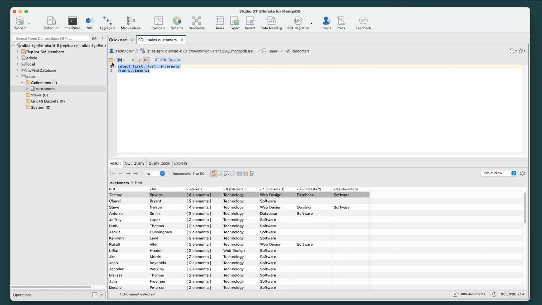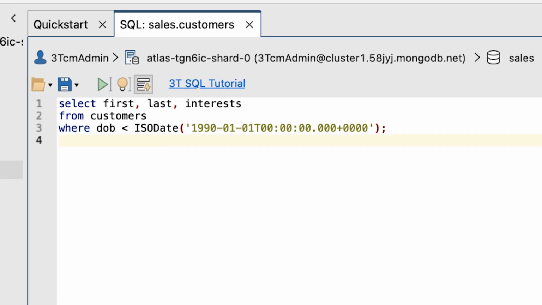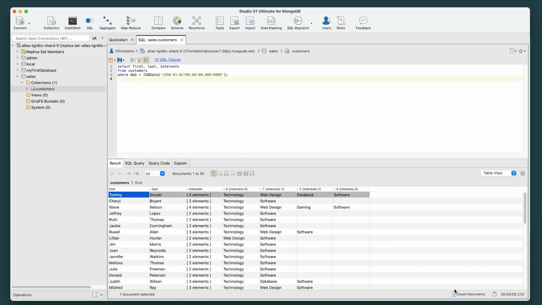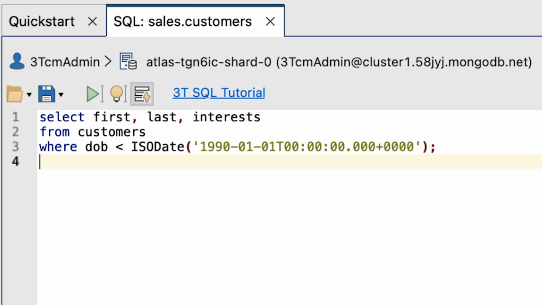Let's replace the existing code with the following select statement. The statement is similar to the previous one, except that it now includes a where clause, which limits the results to customers who were born before January 1st, 1990. Press the F5 key, which is the equivalent to clicking the Run button, to run the select statement. This statement should now return only 812 documents rather than the full 1,000.